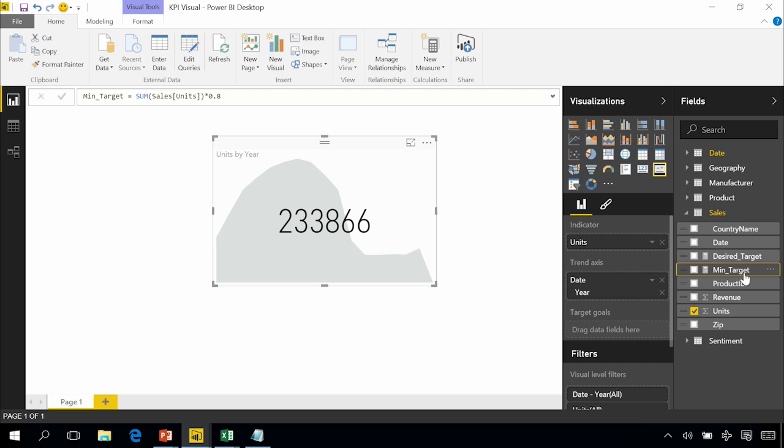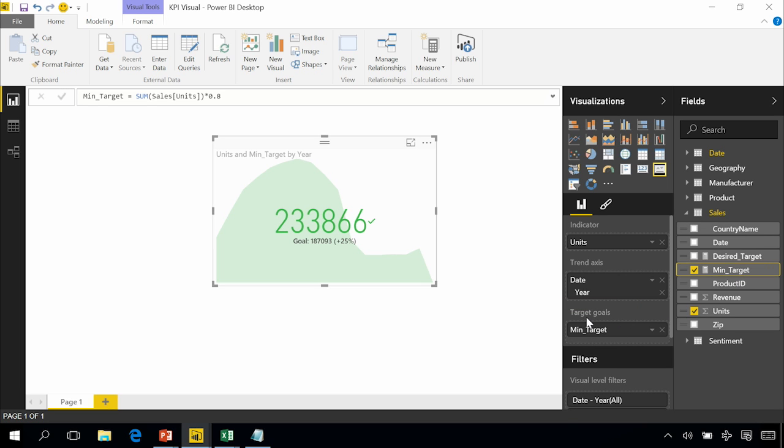Of course, now if we drag the mean target to the target goals bucket, you're going to see it turn green because it's telling us that we are selling about 25% above the mean target that we were shooting for. So it's going to turn green. It also shows a tick over here to display the fact that we are above our target.